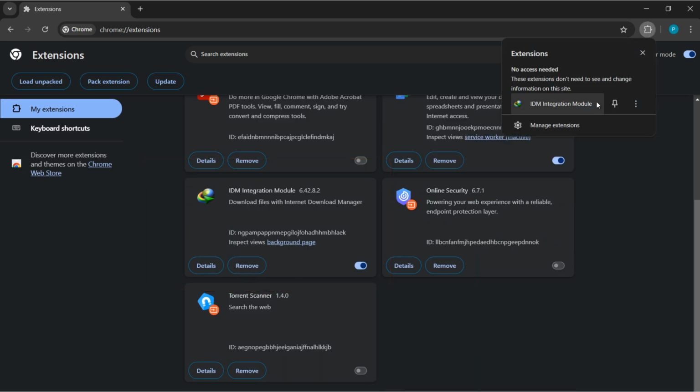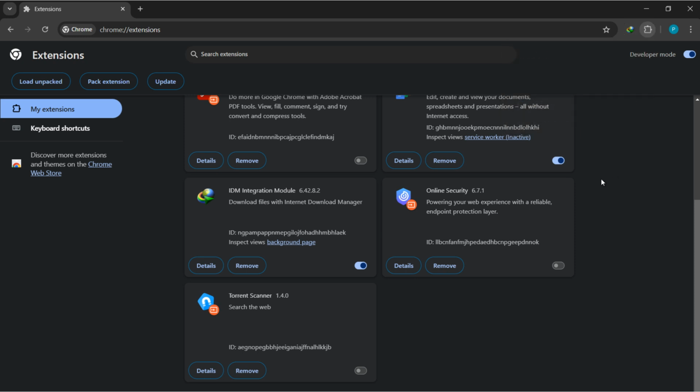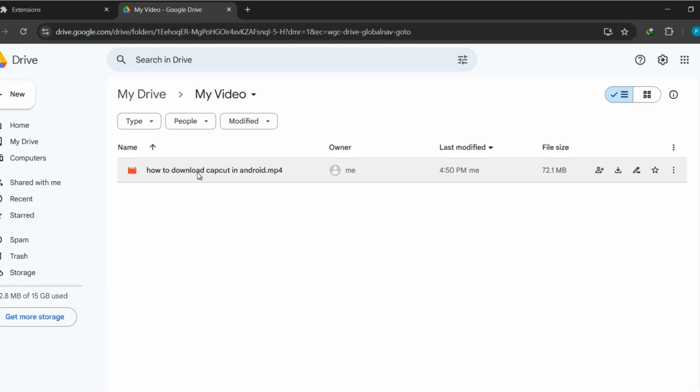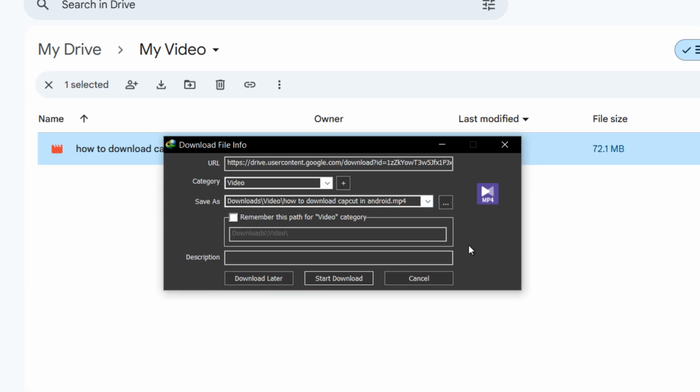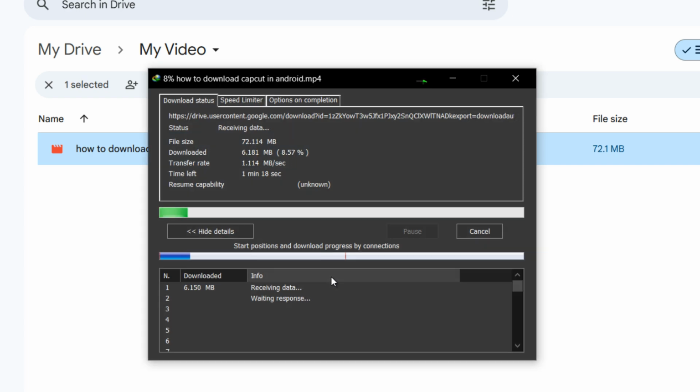Finally, test the IDM integration by visiting any downloadable files. I will go to my Google Drive and let's try to download one of my files. When you click on a download link, IDM should automatically catch the download. And that's it. You've successfully added the IDM extension to Google Chrome. Now you can enjoy faster and easier downloads directly from your browser.